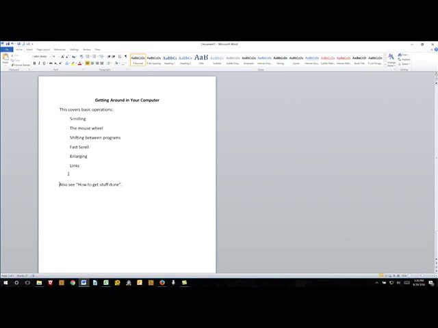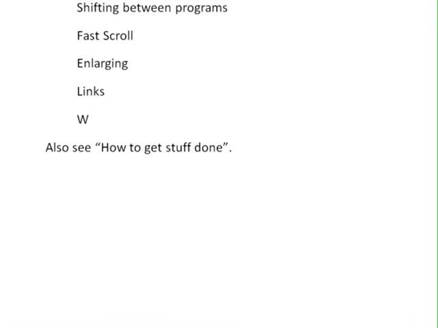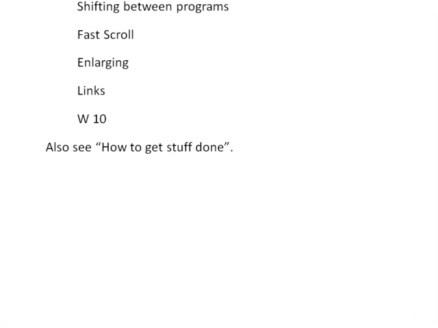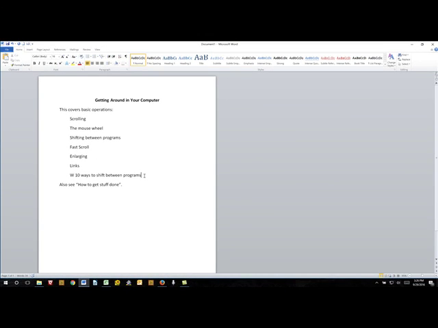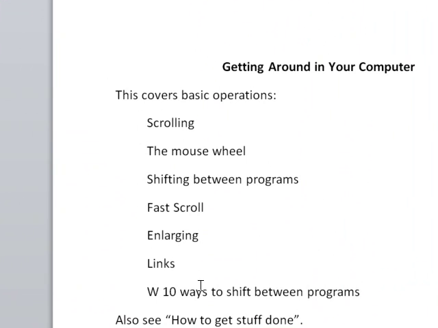Supposing we want to put a link to something that is Windows 10 ways to shift between programs. That's what I just showed you a little while ago. Ways to shift between programs in Windows 10. Well, how do I make a link that would get there?